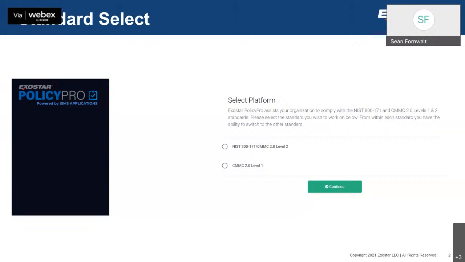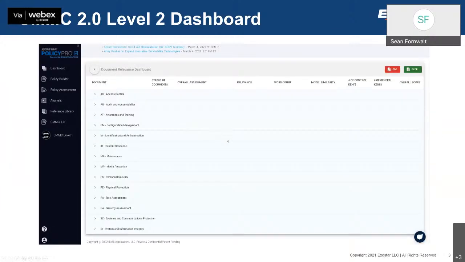So we've merged them together. But because we've merged the 171 and the level 2 together, we've actually pushed out the level 1. Now, the same functionality would apply. You select which standards you want and you hit the continue button, and then you're able to swap once you're actually in the platform. Now, the other thing that we're going to see as well is that the dashboard has changed a little bit as well.